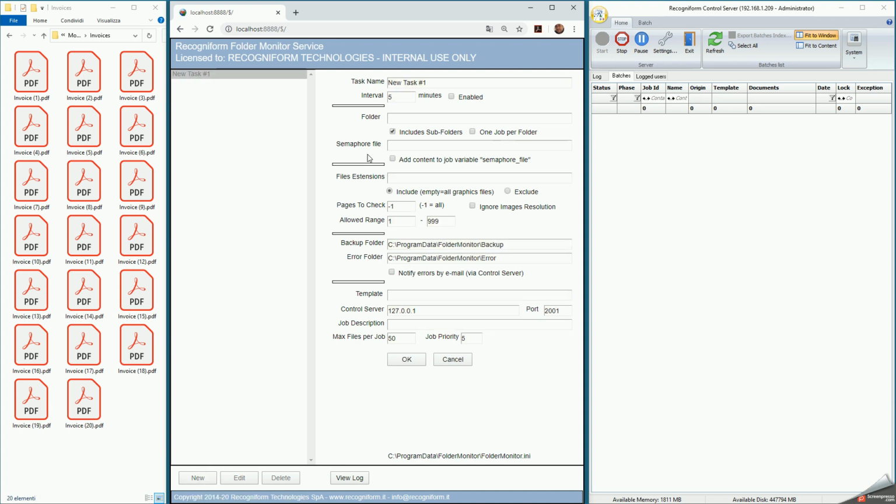Type a name to identify the task. Define the minutes polling interval. And set the folder to monitor, with the possibility to include subfolders or not. If you wish to create one job per folder, flag the specific option.